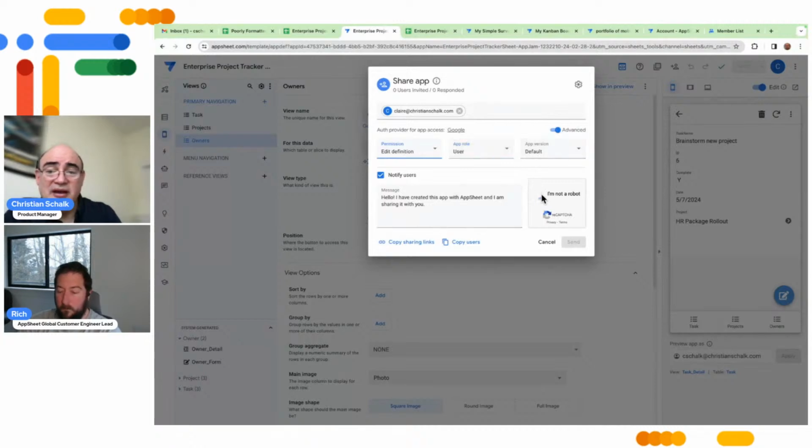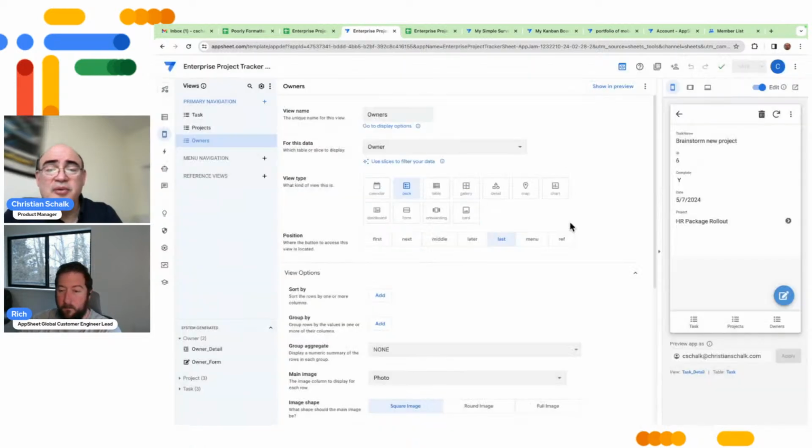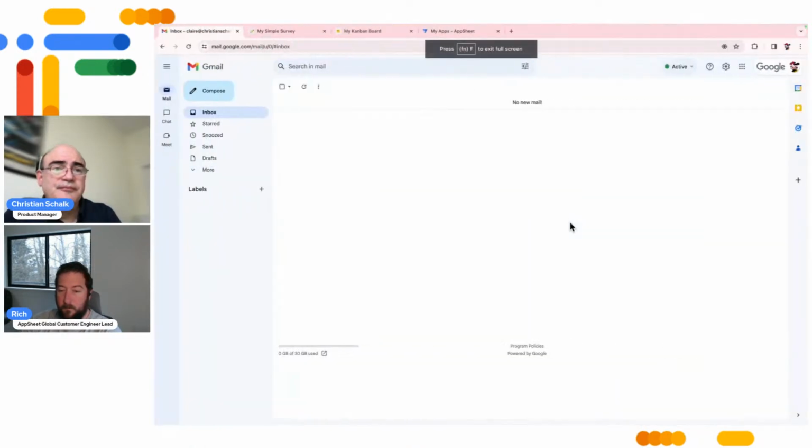And I'll just click on I'm not a robot, and I'll click send. This will send this little invite to this other user. So I'll click done, and I'll jump over to the other user. All right.